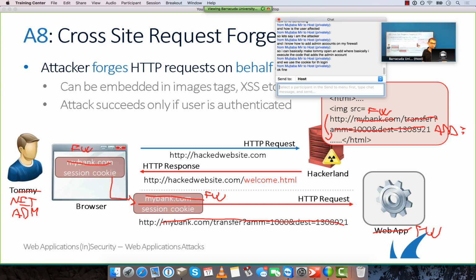So this works with most of the web applications. Is it clear? All right.